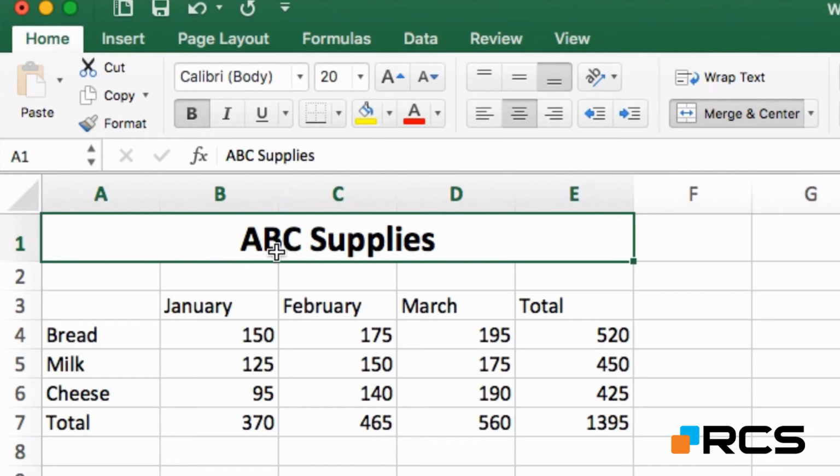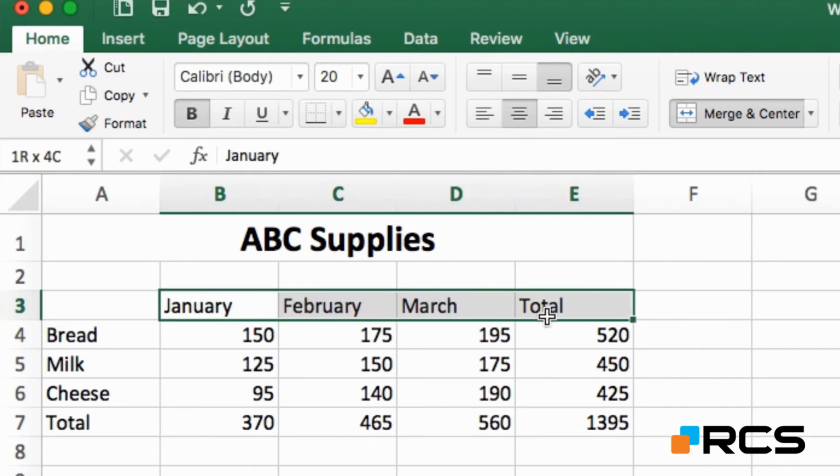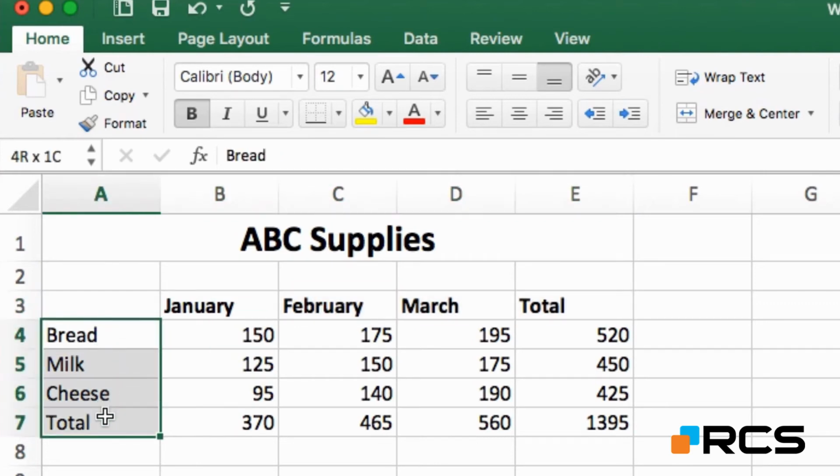So let's go on and format the rest of the spreadsheet. I'm going to have bold formatting applied to all my labels. So I'm going to select January, February, March, total and apply bold, and select bread, milk, cheese, and again the total for the month's label. Click B again for bold.